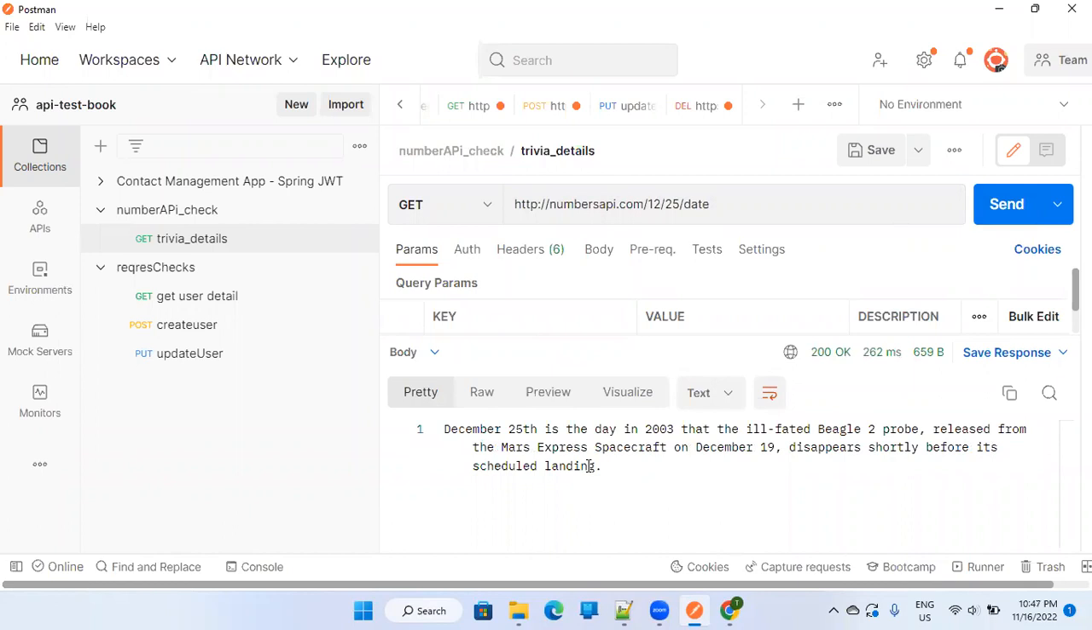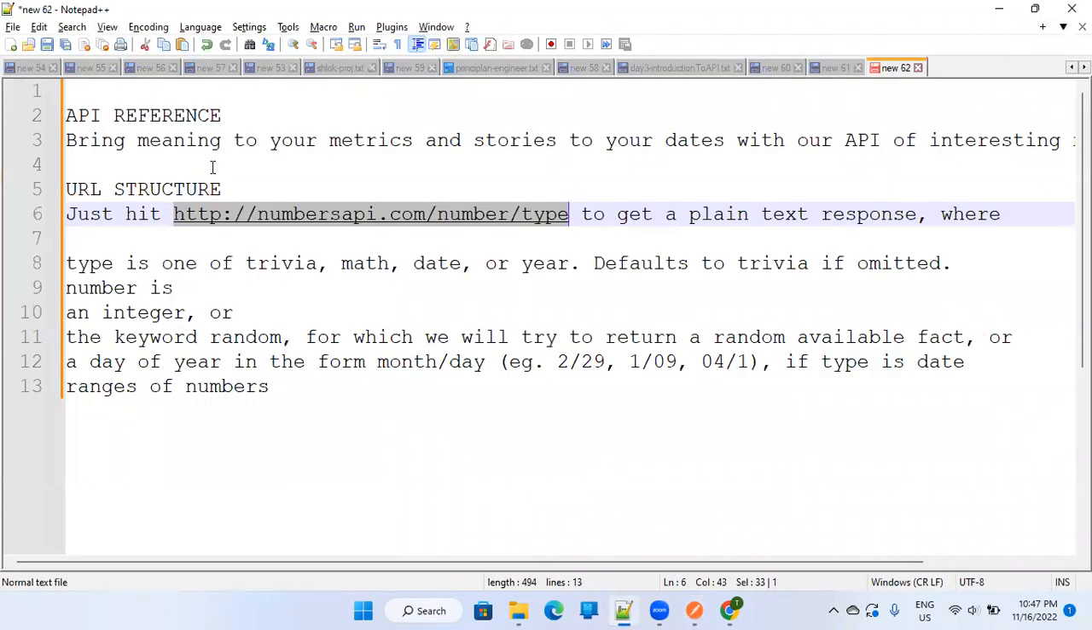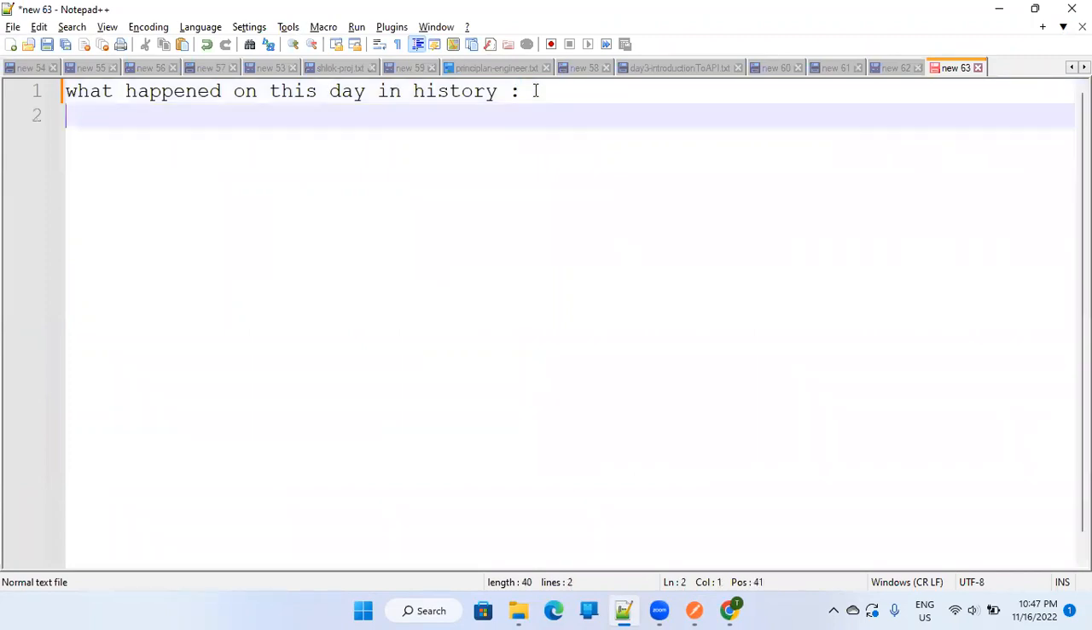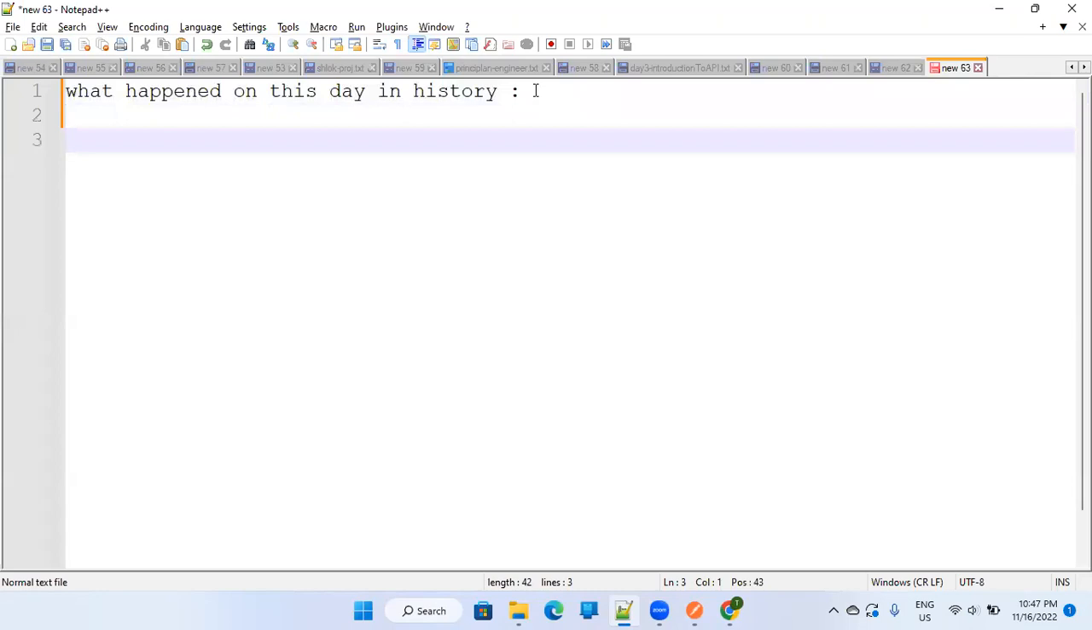Now you may be thinking why people make this kind of API, right? Let's understand that. I'll give you a very simple example. We have talked about flight details and a lot of other details. You must have seen in the newspaper, what happened on this day in history. Something like that comes if you are reading a newspaper. Or in some news websites also, you will see this column. There are a lot of things like this. This is just one example.